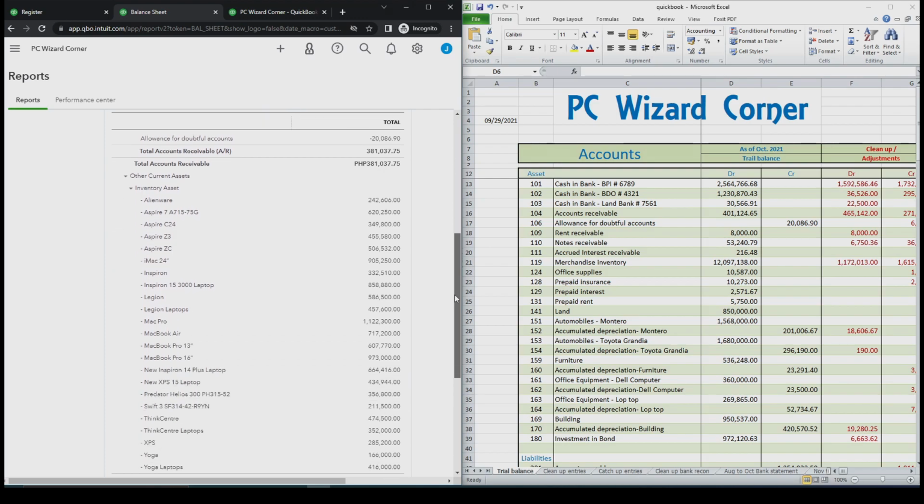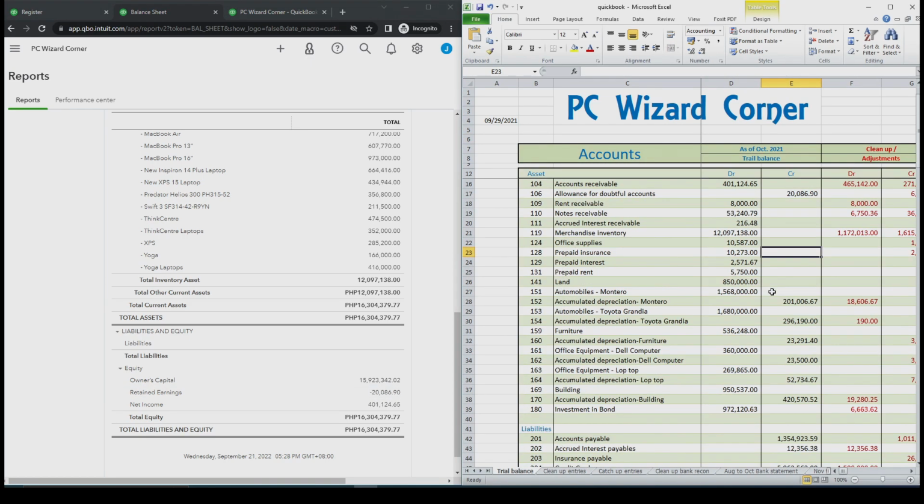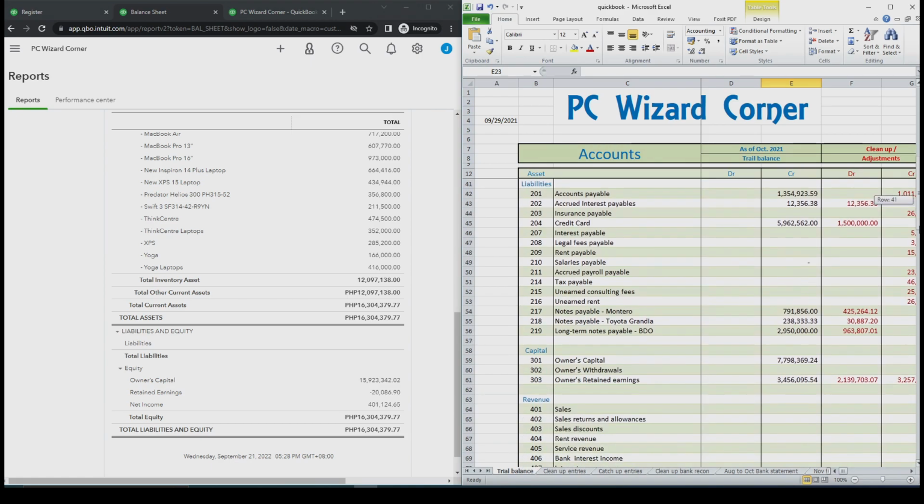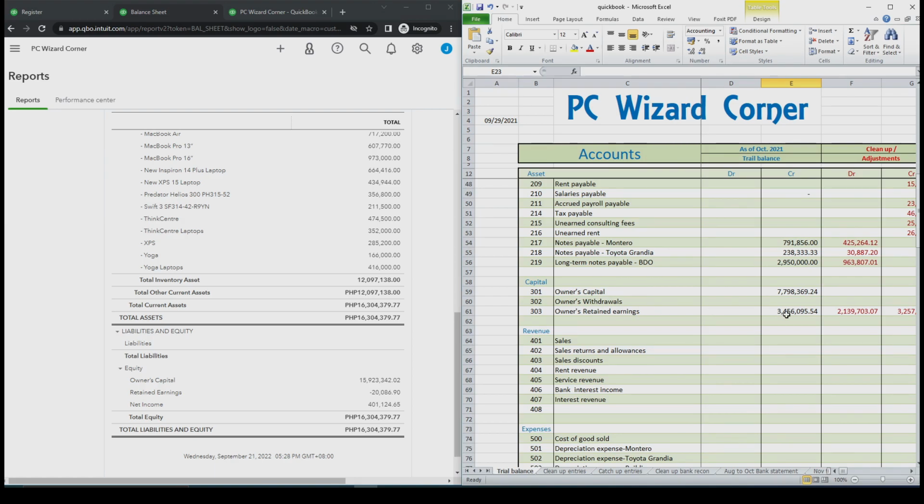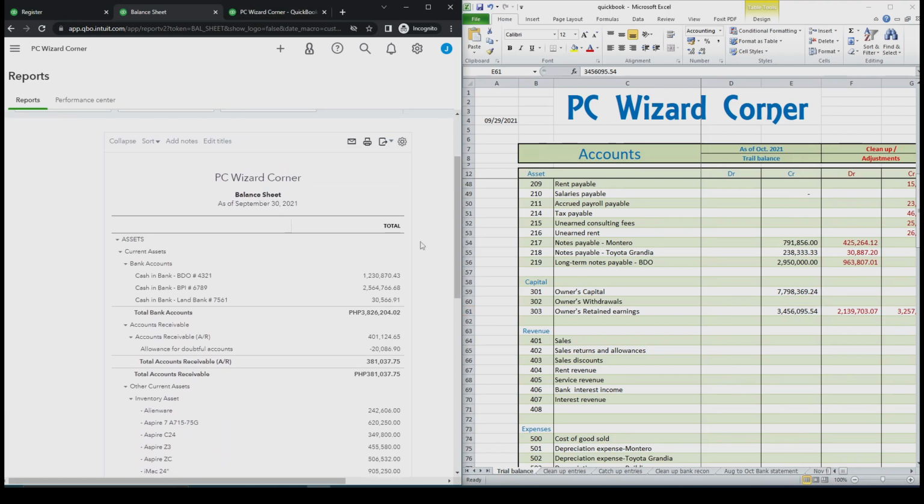Let's go down. We have a negative retained earnings. No worries about it because this is not the final amount of retained earnings. We have it here in the Excel, the final retained earnings amount, this one. We will fix this amount after we have transferred all the balances to QuickBooks. For now, we will just leave it as it is and fix the amount later.